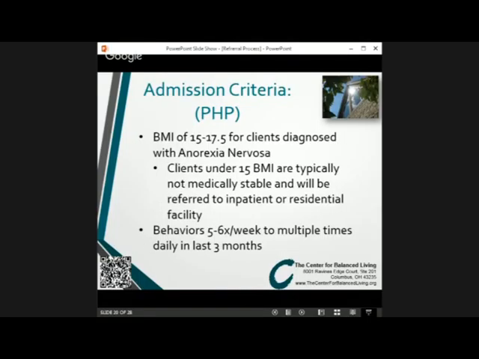For those with anorexia nervosa, we take BMIs in this program from 15 to 17.5. Clients lower than 15 are typically not medically stabilized, so we refer them to inpatient or residential treatment. And then behavior-wise, binge eating and/or any types of purging behaviors would be anywhere from 5 to 6 times a week to multiple times a day on average in the last 3 months. If it's more than like 5 or 6 times a day, or there are many different types of purging behaviors going on at once, they would be referred to a residential or inpatient facility.